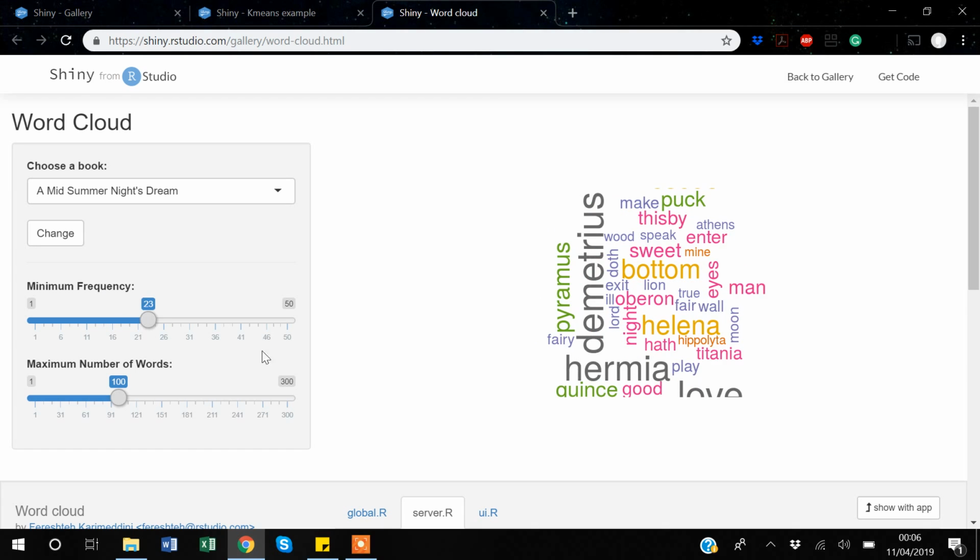because many words will be eliminated. This is just to show you guys that there are different kinds of options you can put into the user interface, and you can create different kinds of plots through R Shiny.